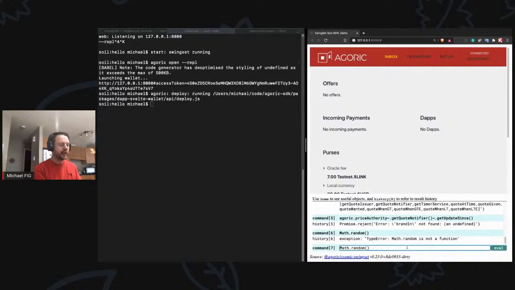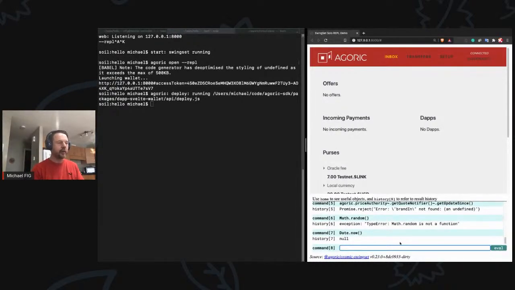If I try doing date.now, it doesn't return anything. But you can still use most of the APIs that are there. These ones have just been removed because they're non-deterministic and we can't have that on the chain.